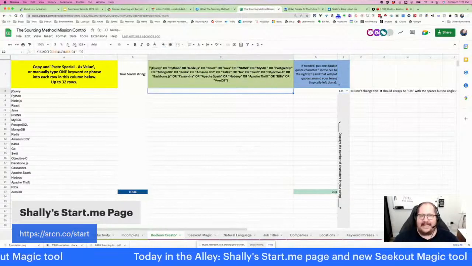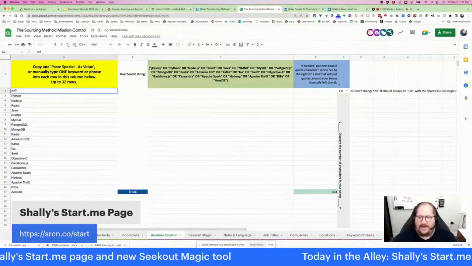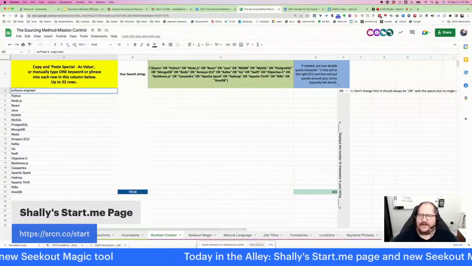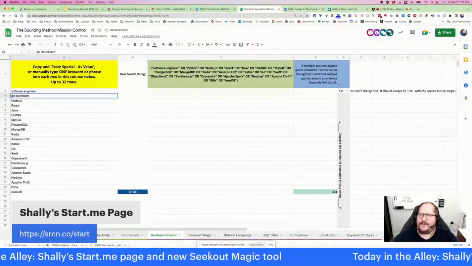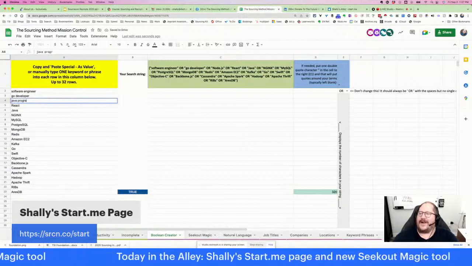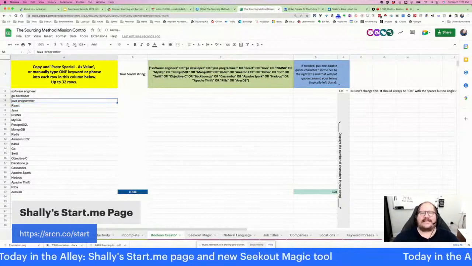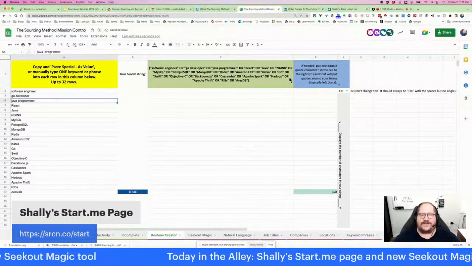You're going to really only need them if you have phrases. So if you were going to do something here like software engineer or Go developer or Java programmer, and so on, you can see how it starts to build that out, and it's using the quotation marks.